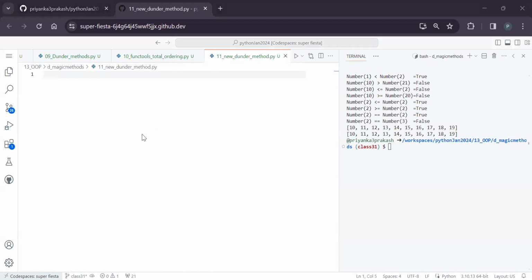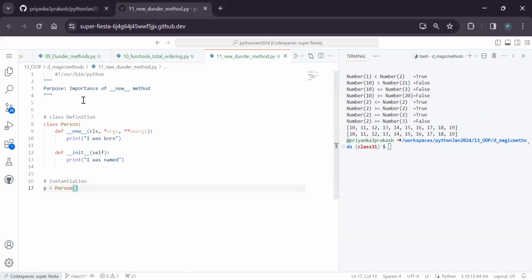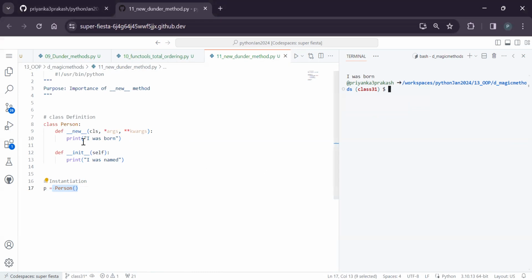Till now, we know that there will be a constructor. The constructor will be called the moment an instance is born, right? This is the story we know till now. But there is a new, and there is an init also. There are two things. So the moment an instance is created, which will be called? Till now we know the instance will be called. I am born, I am named. See the sequence, you will understand.